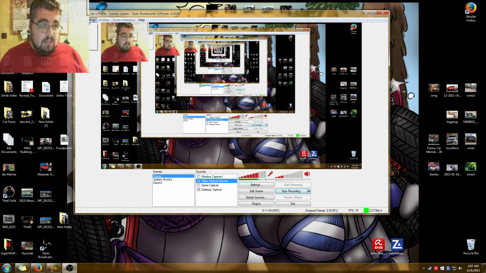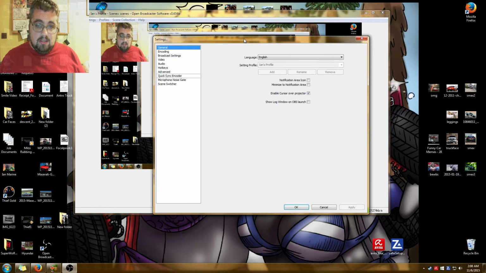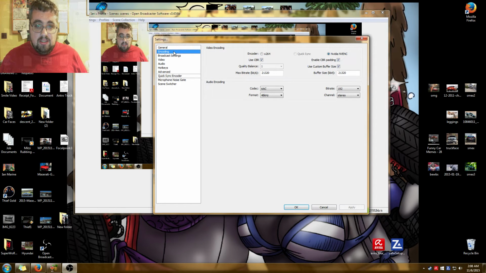So anyway, you go into settings here, and let's see. Encoding. I have an NVIDIA card, so I can use the NVIDIA recording stuff that has built into it, but you'll want to use the X264 and then check these three, and you might have to mess around with this, I'm not sure, can't remember.